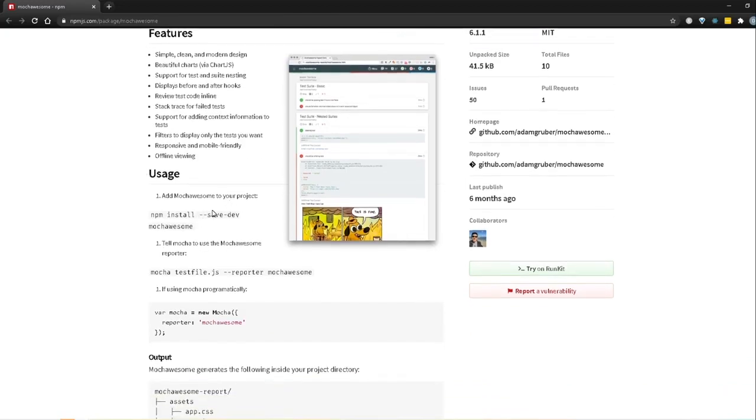So to get this set up, what we will do is the installation with npm install mochawesome. So that's pretty straightforward.